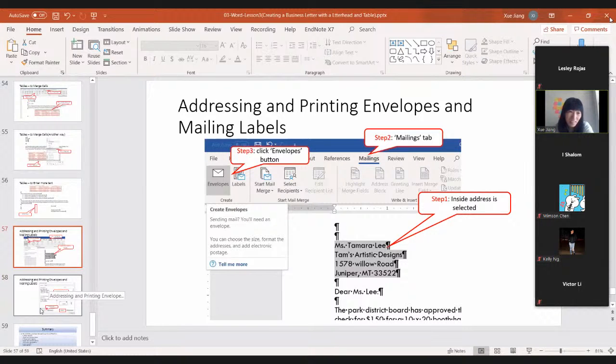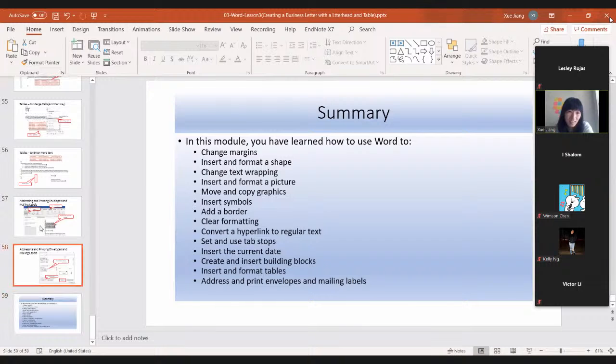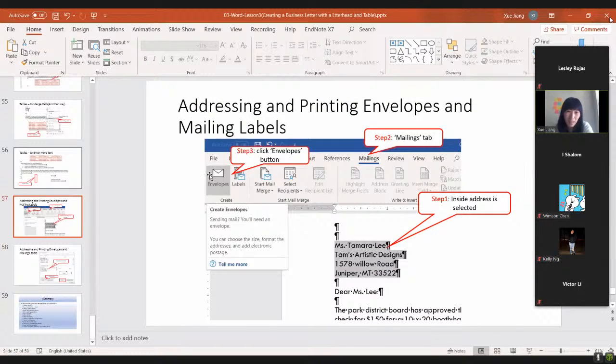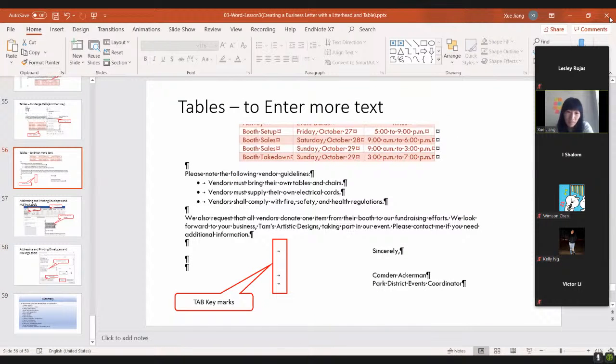Okay, we are done with everything for this letter. If you want to have a spelling check or grammar check, under the review tab, you can click spelling and grammar to see if anything is wrong, but everything is correct here, I believe.